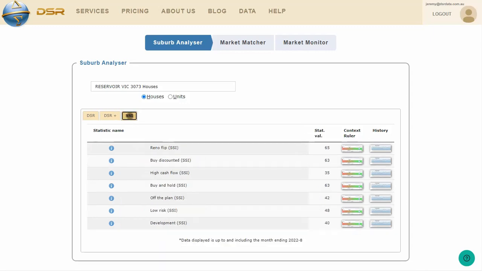The Strategy Suitability Indexes tab is only available to Pro members. The Strategy Suitability Indexes score a suburb for a specific investment strategy. For example, if you're after high cash flow, you can get a score that is biased more in favour of higher yield and lower vacancy rate, but also with growth expected. And for more on that, see the full-length Suburb Analyzer video from the services page.